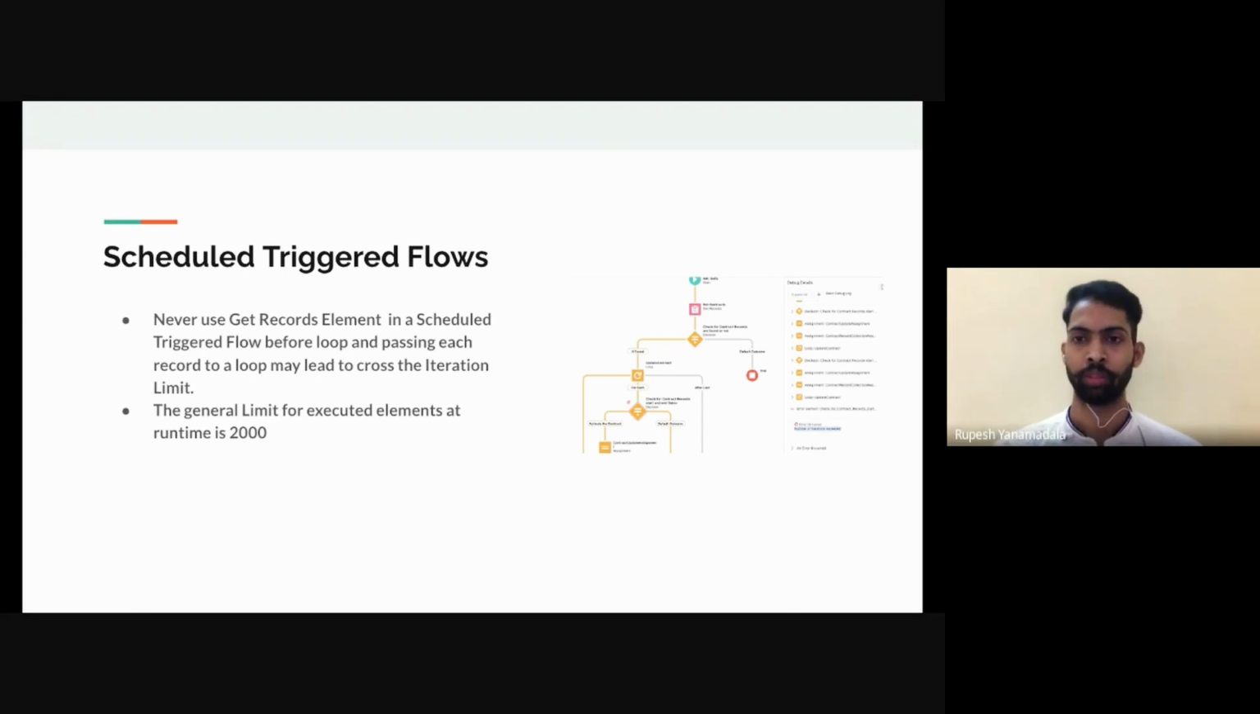Yes, Rajlakshmi. Are you saying that we should not pass each record to the loop, or you are saying that you have to pass all the records at a time? We should not use get elements in a scheduled trigger flow. Then when we want to perform an action on the records, I'll explain in detail in a demo. Maybe you can better understand.